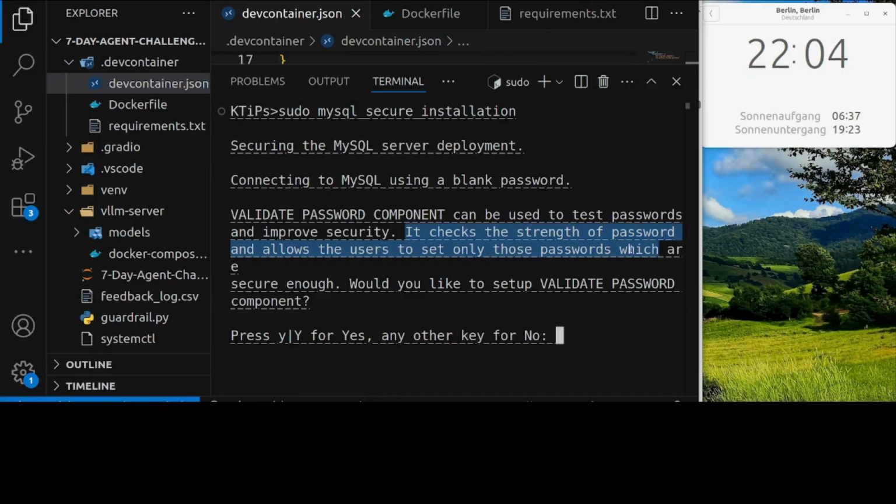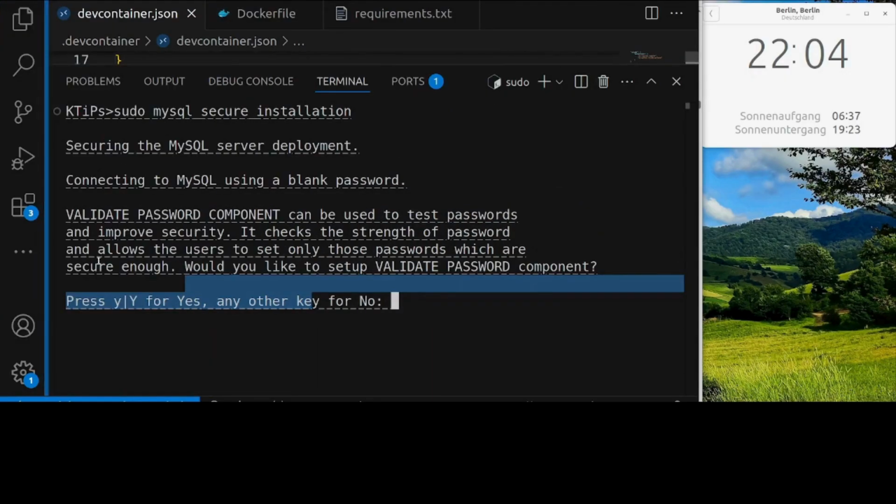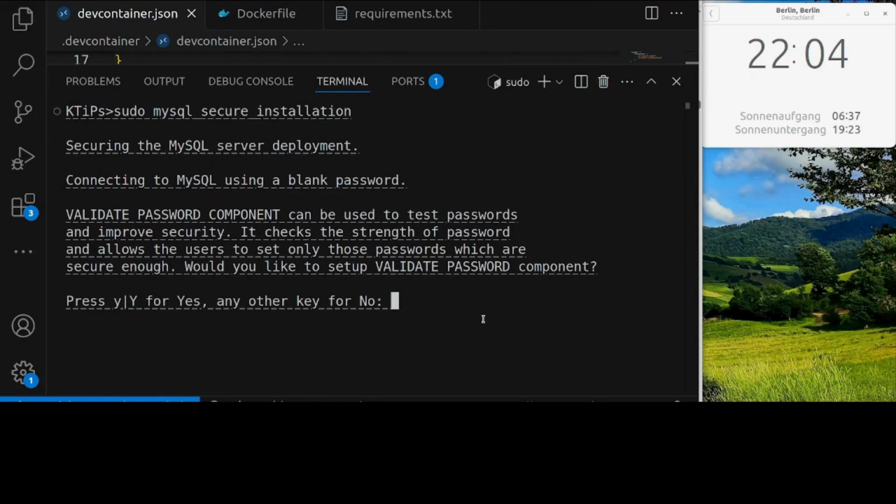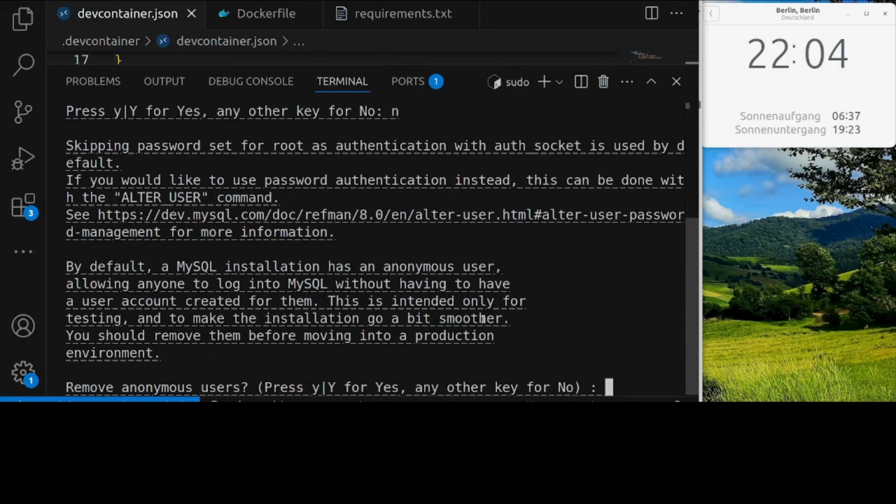Remember, our goal is to build a production-ready application. This component checks password strength and ensures that only sufficiently strong passwords can be used. When asked whether to enable the validate password component, I will skip it for now. Next, the tool explains that password authentication can be configured using the alter user command.